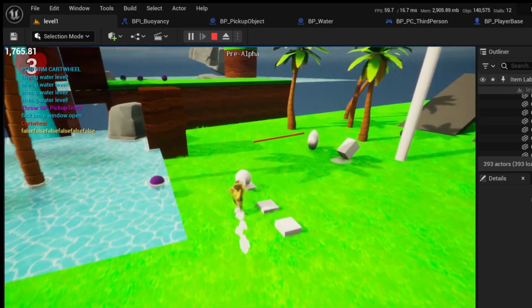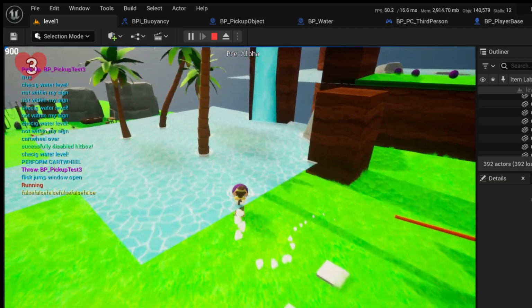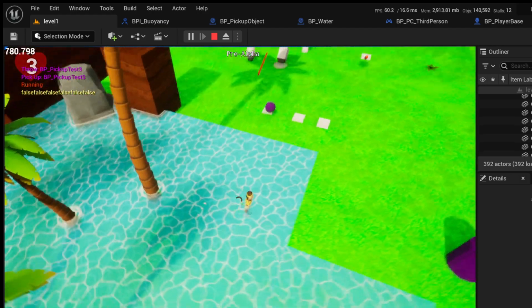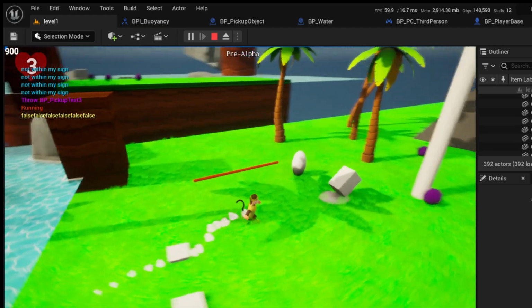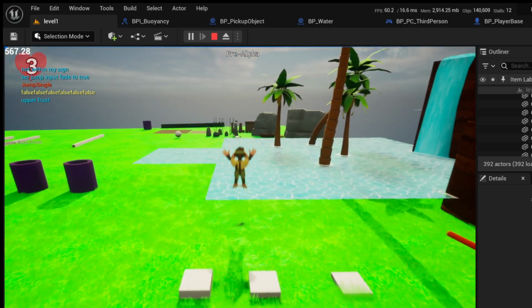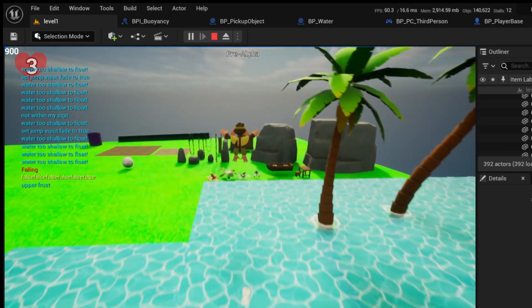Oh, I missed. Get out of here. Yeah, and if they were to roll off, it'll just end. Couldn't really show it there. Now notice the ball floated in this water, and the player is not.